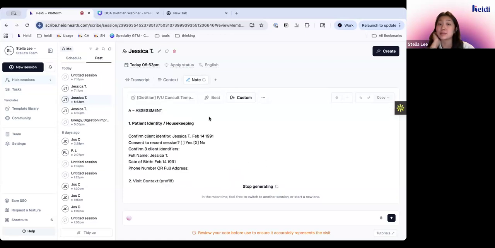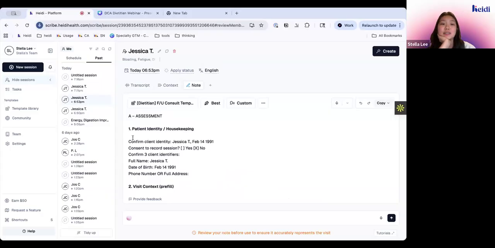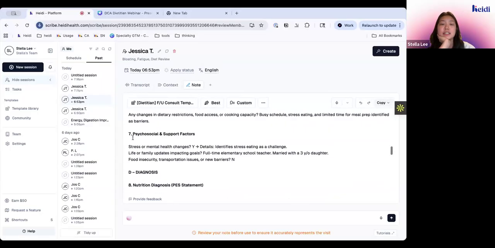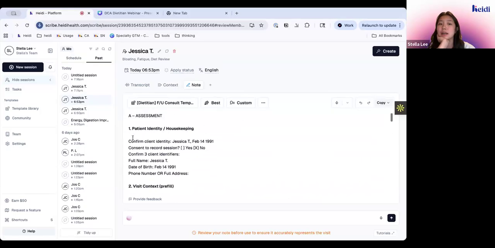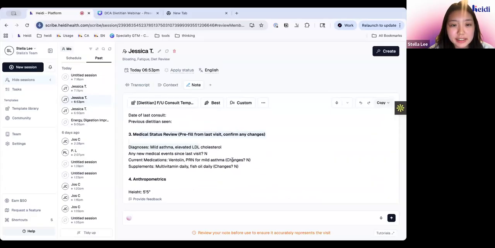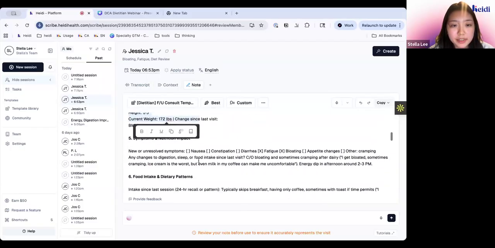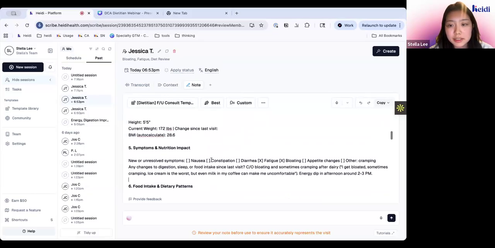Yeah, so you can see this is a pretty unique template. I like that you can see all these different sections. It still follows a rough 8-line format, but it has different sections within that. So you can see it has the patient identity stuff, consent to record, because I didn't mention it in this session, so it says no. Yeah, but you can kind of see preview from last visit, confirm any changes, anthropometrics, symptoms.